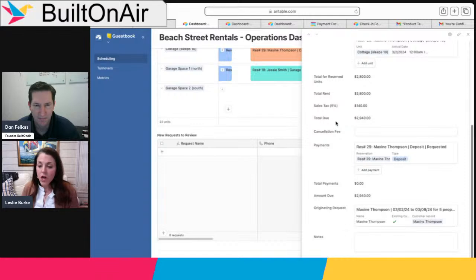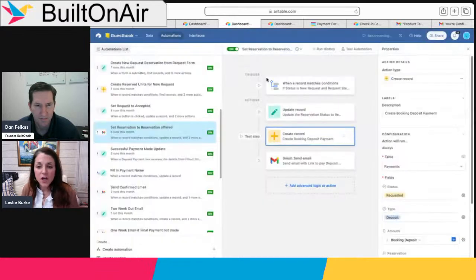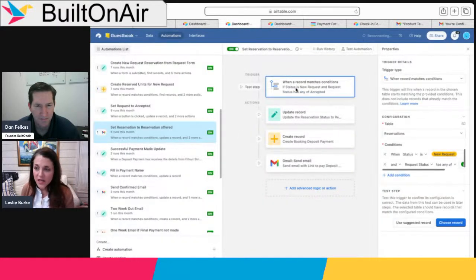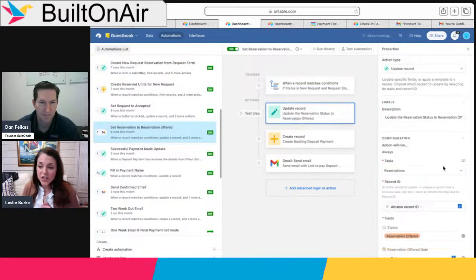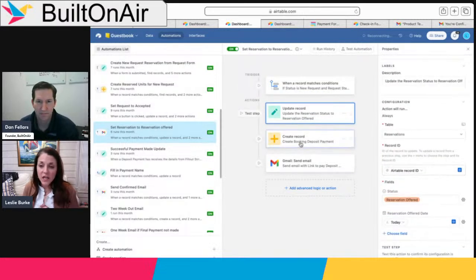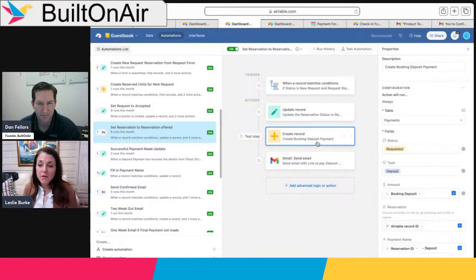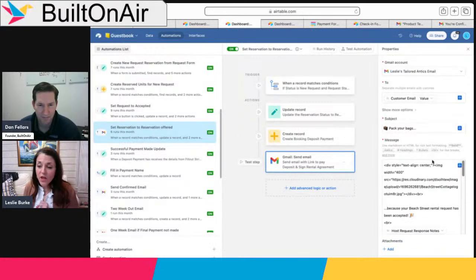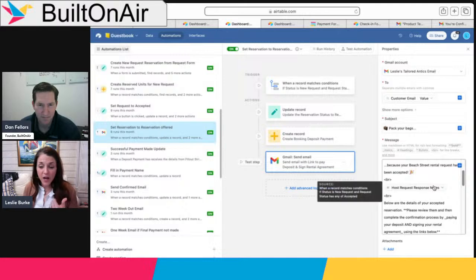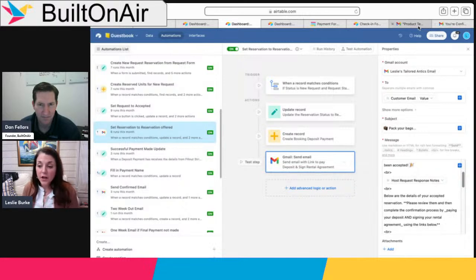And so what's happening here behind the scenes is I have this automation that when the reservation starts as a new request, but then I accept the request, it updates the reservation to being reservation offered, notes the date, creates the booking deposit payment, and then sends the person an email with a link to pay their deposit and also a link to their lease agreement.